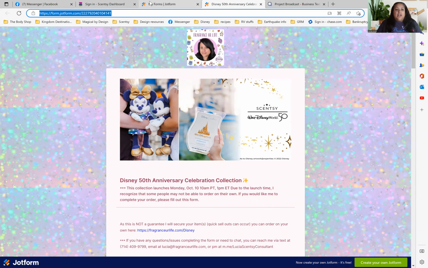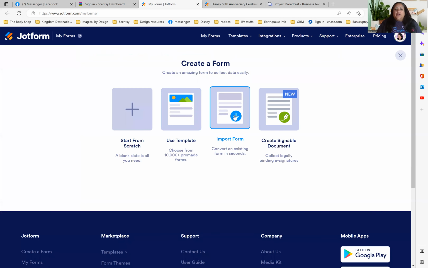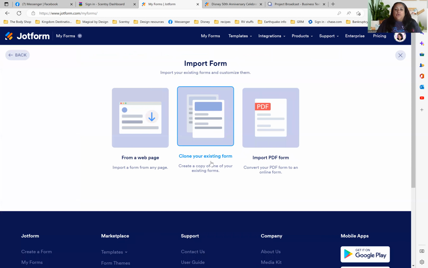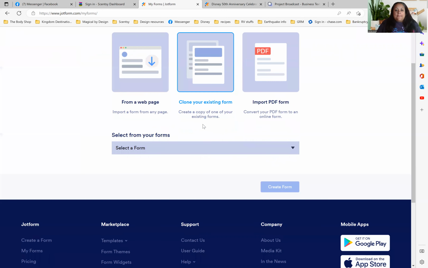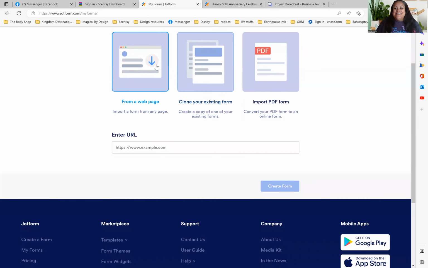Then we're going to go back to our Jotform. We're going to create a form. Now we're going to import a form. So you're going to click here. And then we're going to clone from an existing form. Oh, sorry, not that one. From a web page, because we have a URL. So we're going to go ahead and paste that there and click on create form.